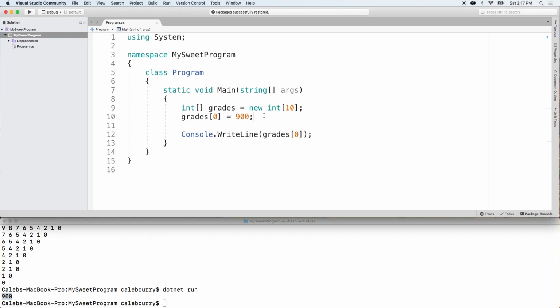You can also update values once they're assigned, so it's not a permanent thing. So we could overwrite grades of 0, give it the value 901. That's totally fine. And you can actually go and give a value to every single index, and pretty soon we'll be talking about iterating through the arrays to access all the elements. But there's actually a better way to assign values to the array when you know the values up front.